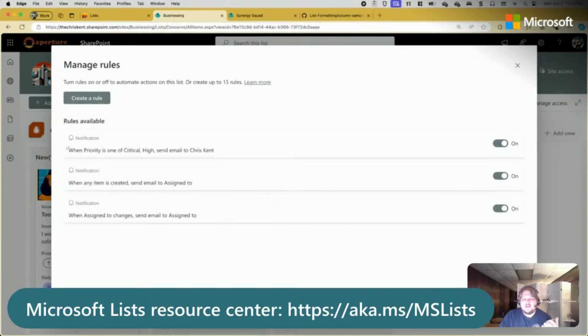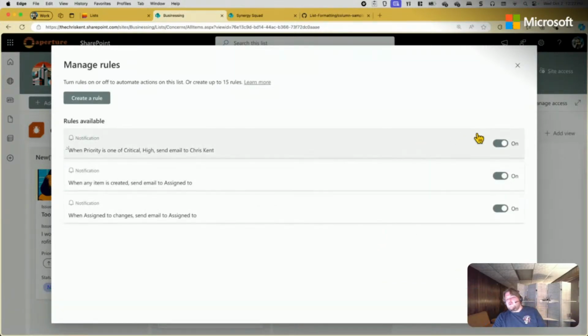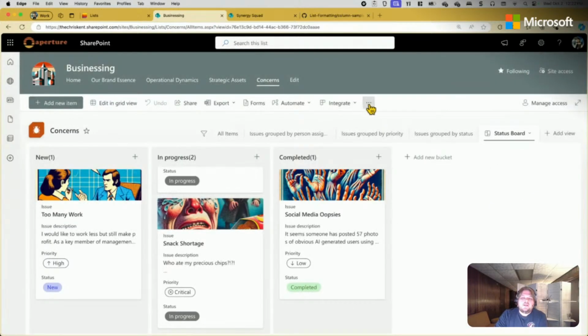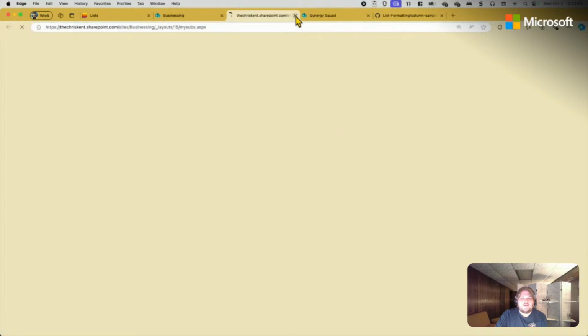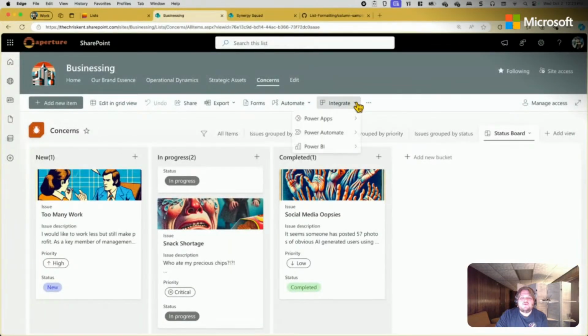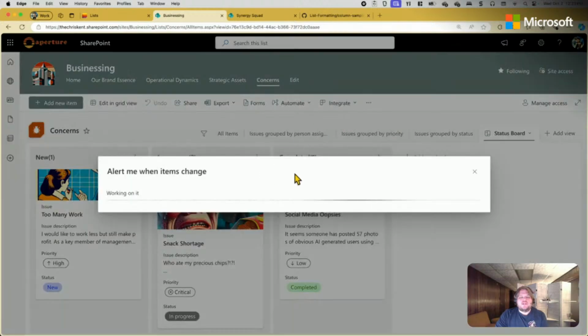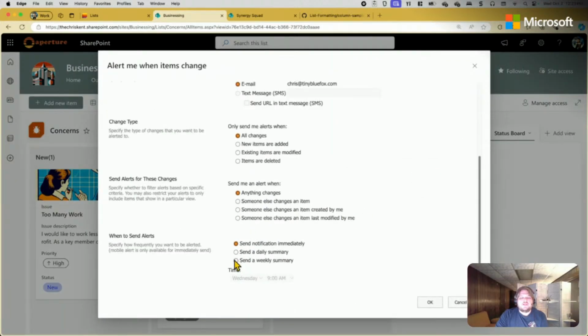So there we go. Now I've created that, and now I've got a nice little automation happening, an email notification for me. That doesn't necessarily replace anything else with alerts. If I still wanted to come in here and have an alert for a daily digest, so if I wanted to say, hey, send me all the changes for the whole week every Friday at 1 o'clock, I can do that.